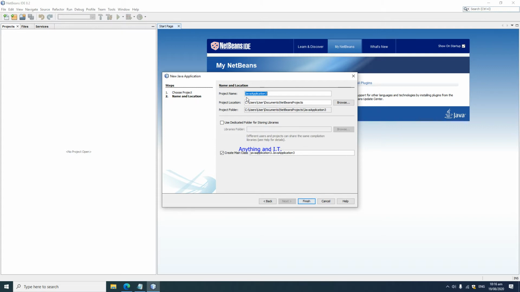Remember guys that your project name is linked with your main class. For example, if I change my project name, such as My First Java Program, automatically this also changes. Now, always remember that you have to check this box because, as mentioned in our module, every Java program should have a main class. Okay?